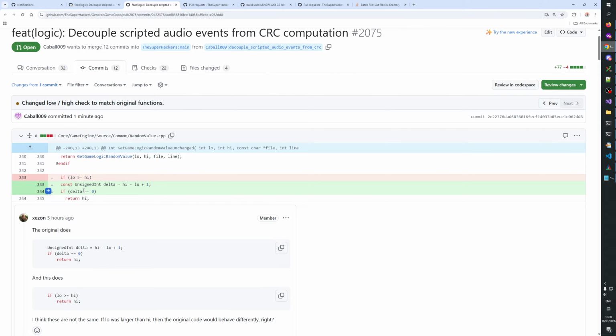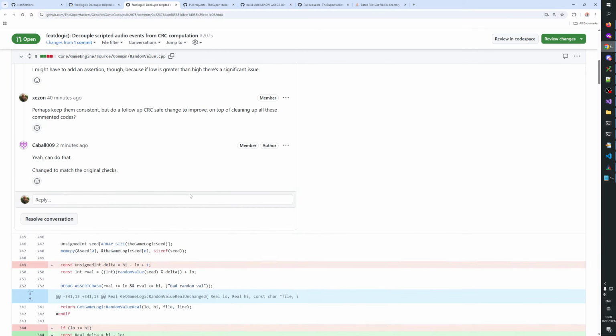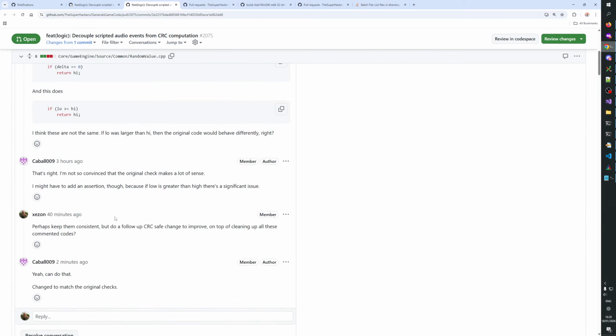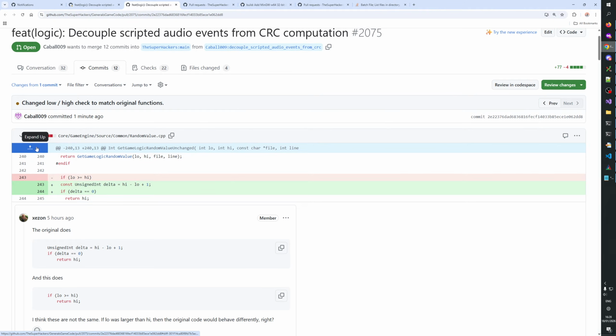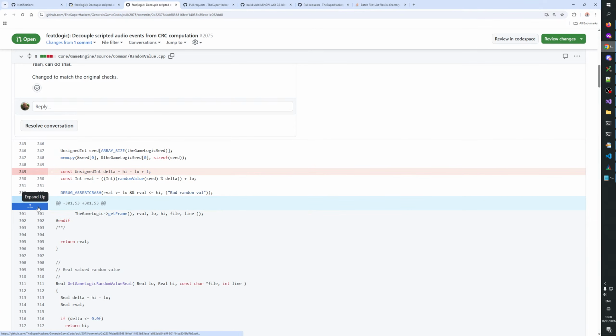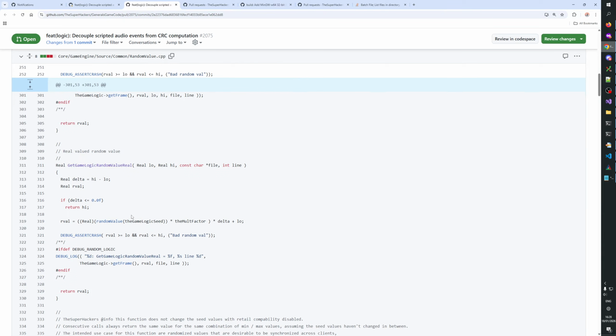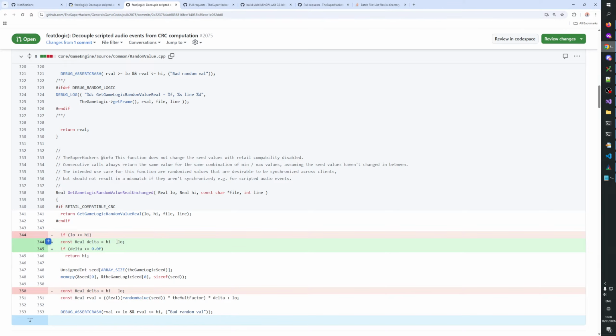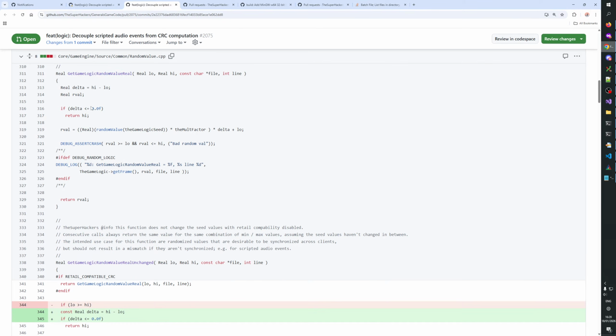Delta, hello, delta. Okay, so that matches the other function. Cool. Okay, that makes sense. Smaller equal, is that correct? Smaller equal. Well, that looks suspicious. Hold on. Oh, that is correct. Delta high minus low. High minus low. Okay. Interesting.